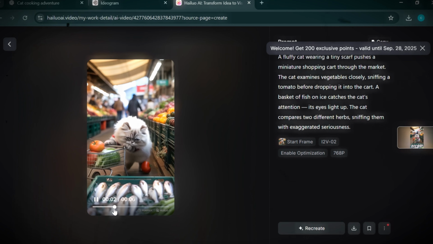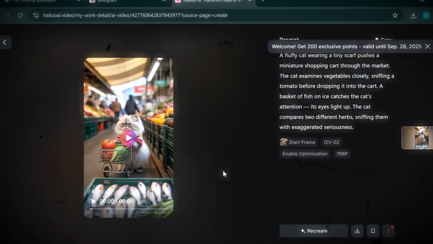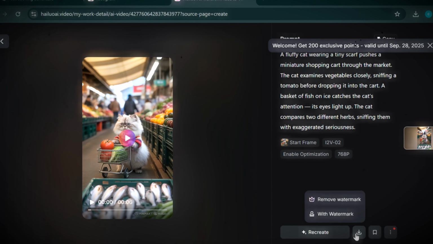And just a heads up, some animations can look a little stiff the first time, so don't be afraid to re-prompt or test different images. Now repeat this step for all your images until you've got a full set of animated clips.